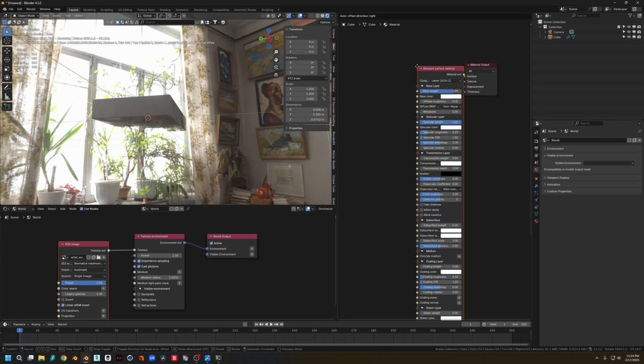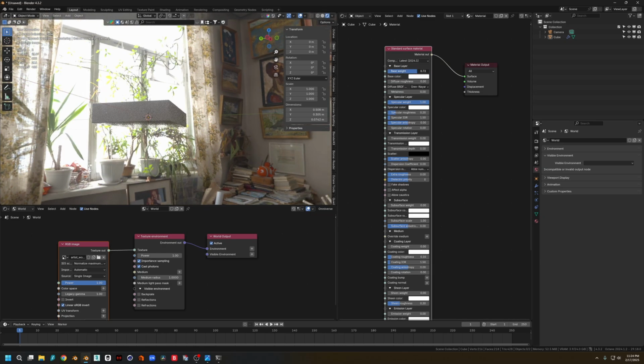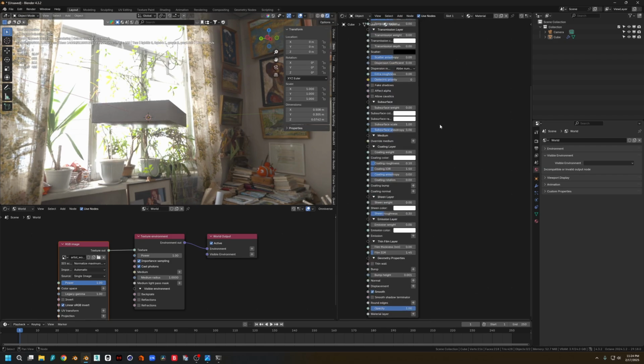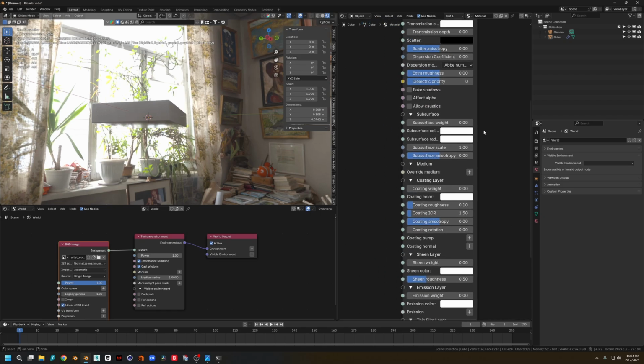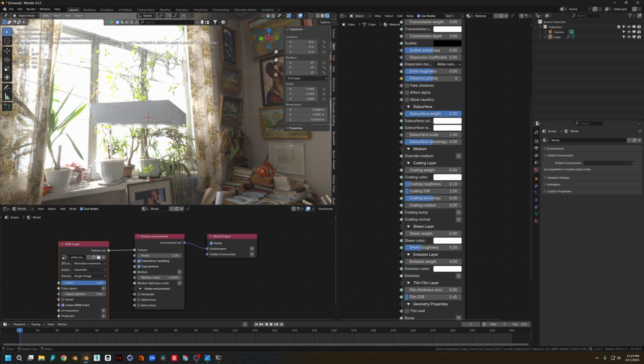And I usually work with standard surface materials. I don't know why, it's just how I've changed my process over the past couple years. So base weight doesn't really matter for subsurface scattering, this foam specifically. So it doesn't really matter what you make this. You can just leave it at full. And all we're going to be working with is the subsurface weight right here. So subsurface scattering.